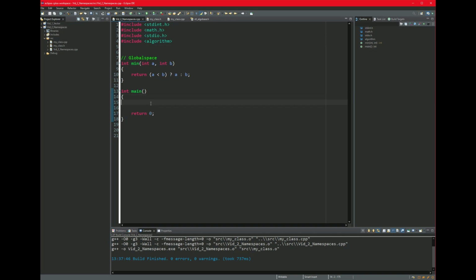Now for my first example, I'll show you how this works in reality. It doesn't know my class, so I'm getting an error. All you have to do is include the header file.